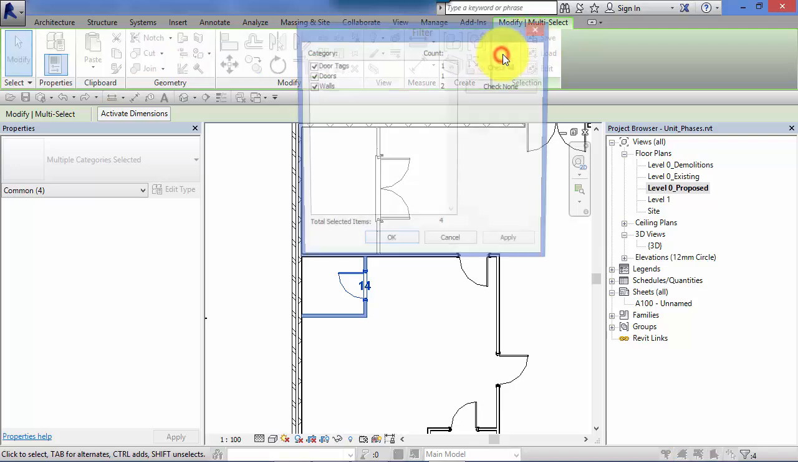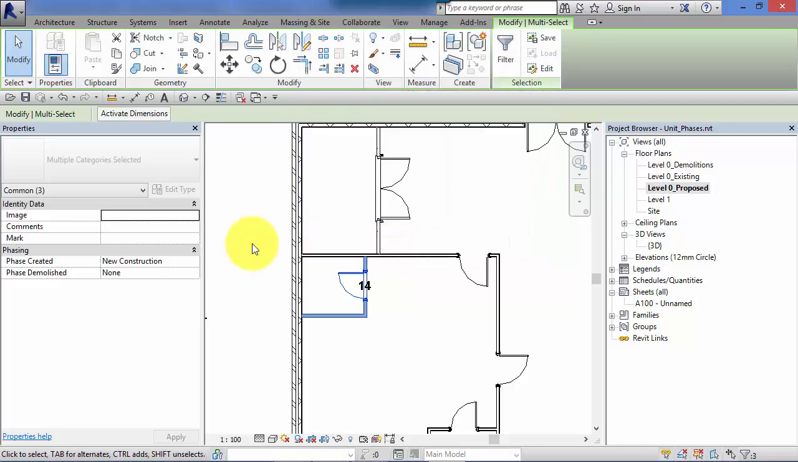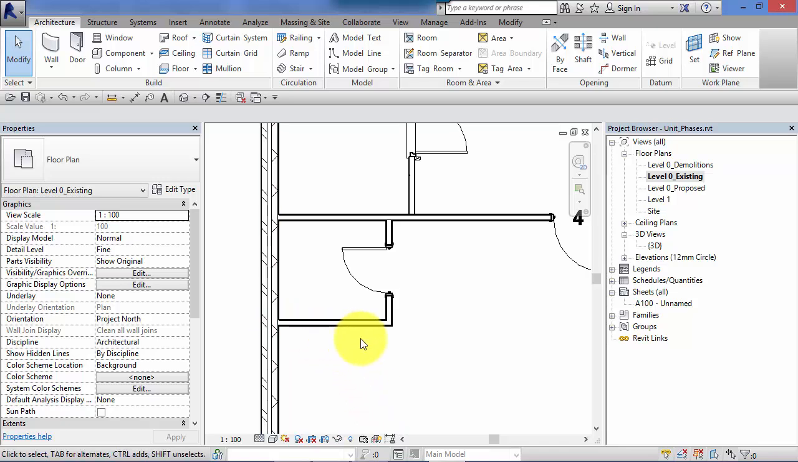You might have to filter it out, and let's just take the door tags out. Right, so phasing is a common parameter between the door and the walls. So we can now send those elements back in time and say, actually, you weren't created in the new construction phase, you were created in the existing phase. Deselect. They still appear in the proposed plan because they weren't set to be demolished. But if we now go back to the existing plan, they also exist there because this is the phase in which they were created.